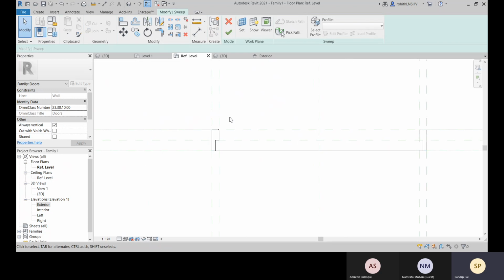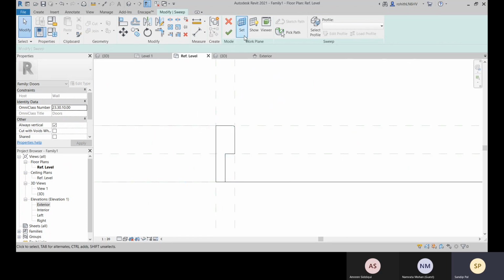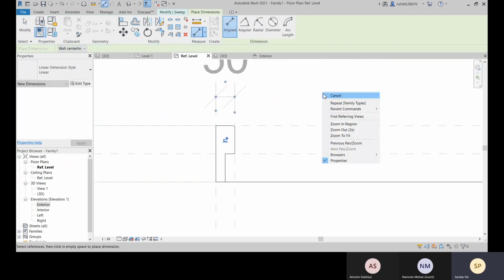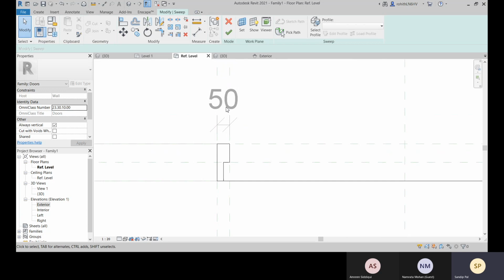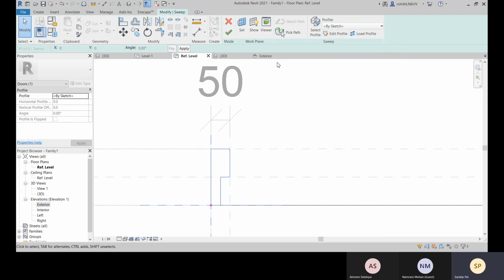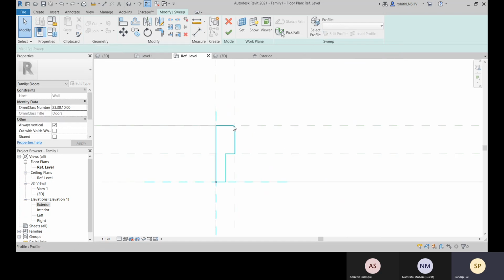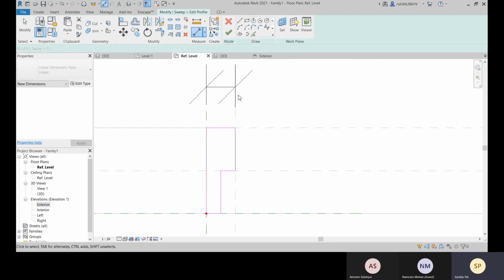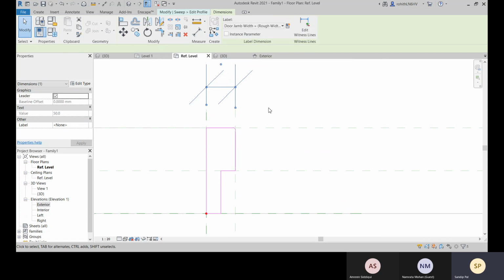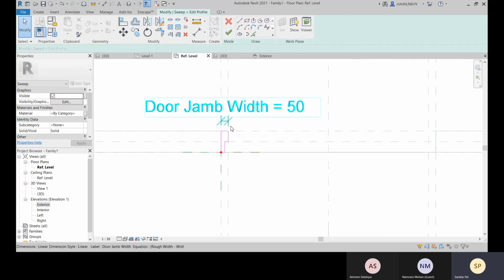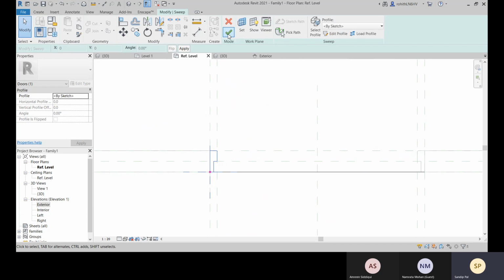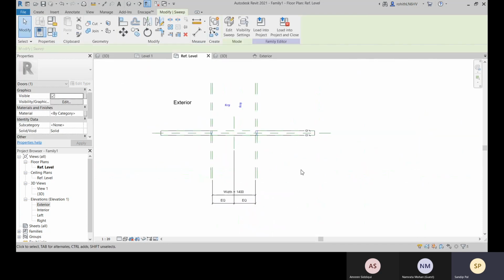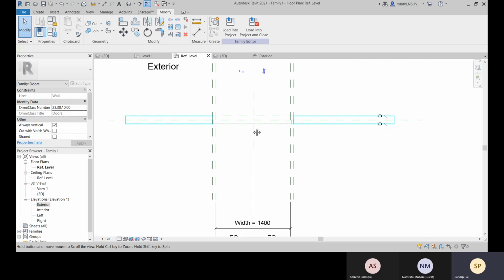So you have to apply the door jam width. You can come to edit sweep, and you can apply over there also this door jam width. Finish edit. Okay, and this is done.